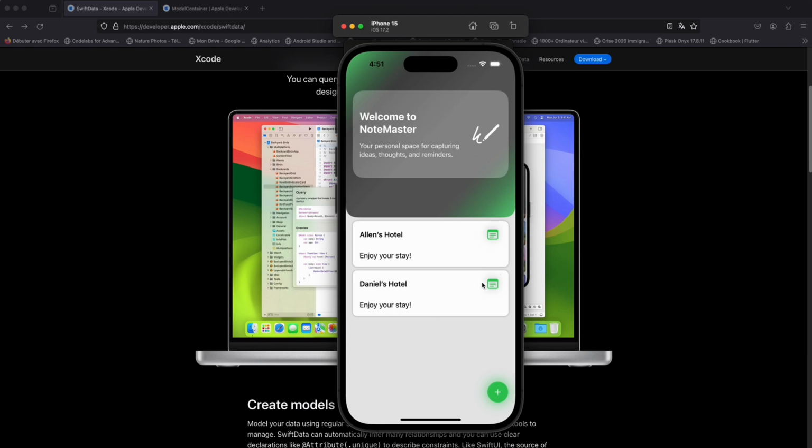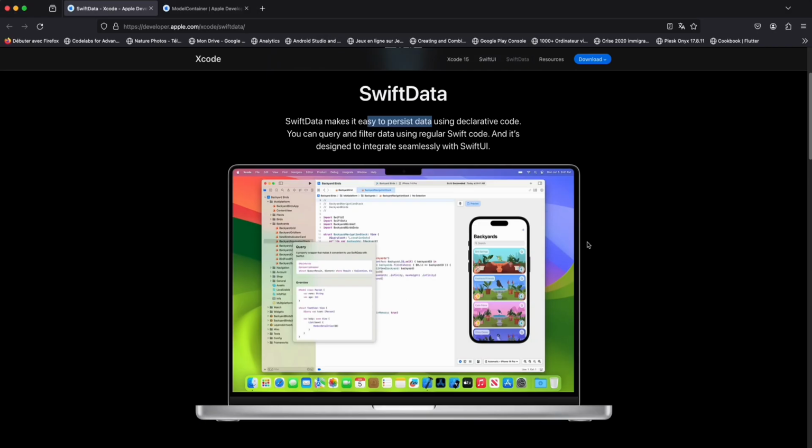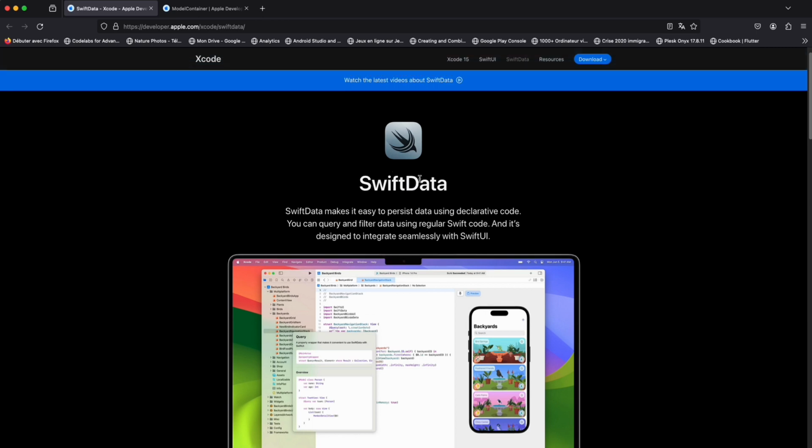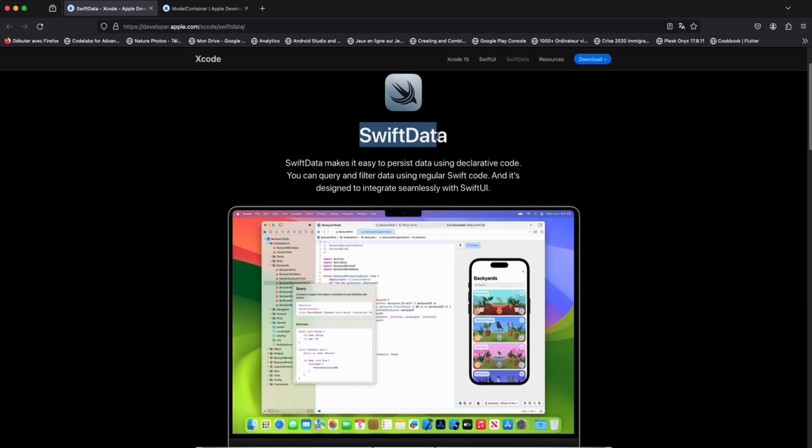So as I said, in this video, we will see step by step how to accomplish this. And in order for us to accomplish this, we will need this documentation. The link is in the description. It will simply guide us on how we can use SwiftData inside our mobile app. Okay, enough talking. Let us now dive into our code.